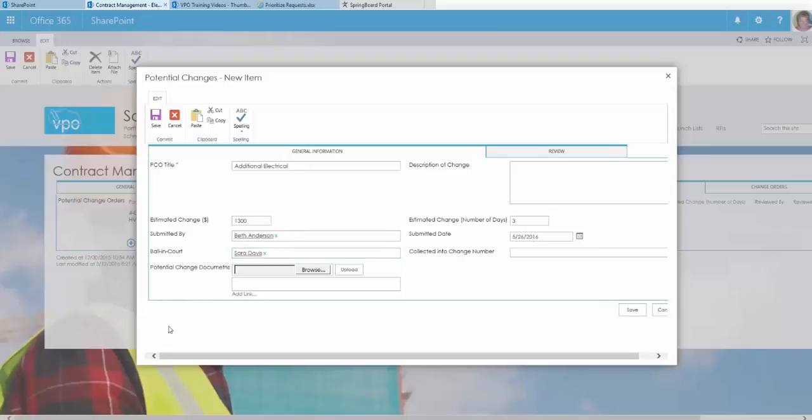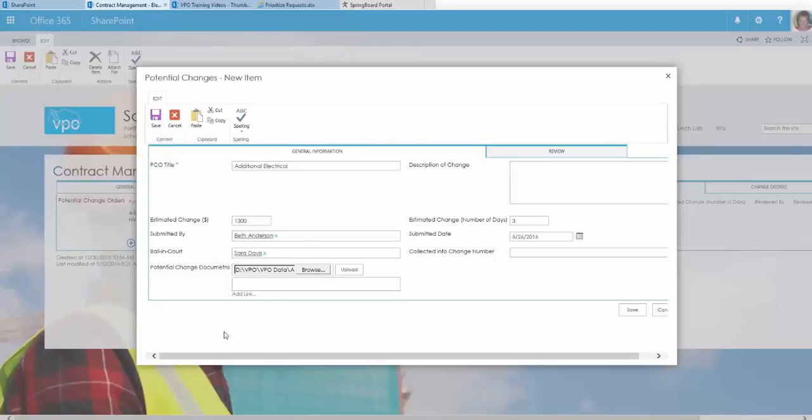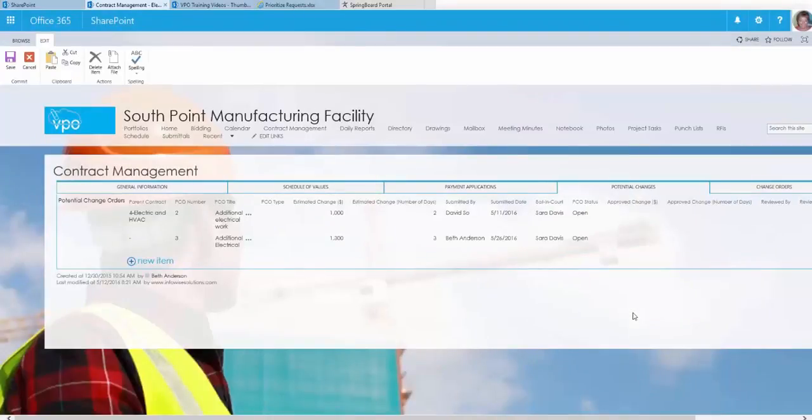You can also upload any potential change documents by simply clicking on the browse, finding the document and clicking open, and then select upload. It's going to upload it to a document library and give you a link to access that. You can go ahead and click save when you are done. And there's your potential change.